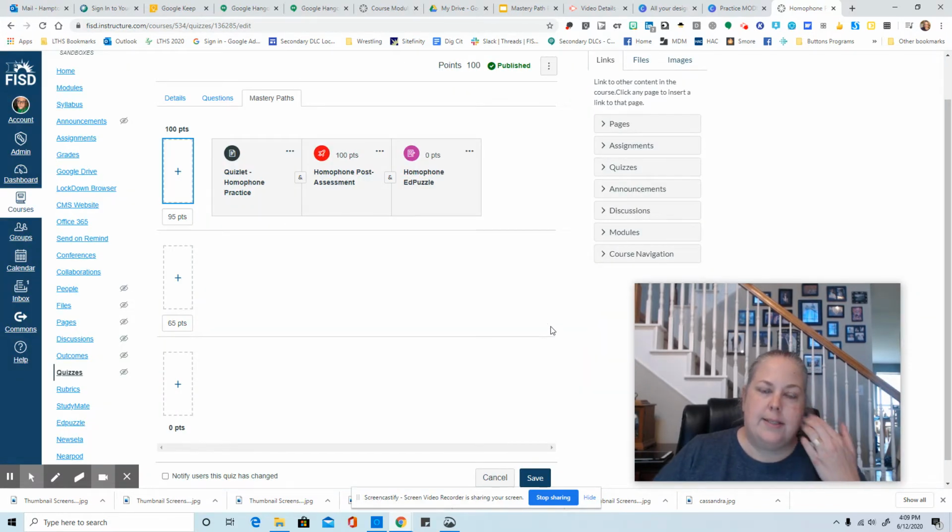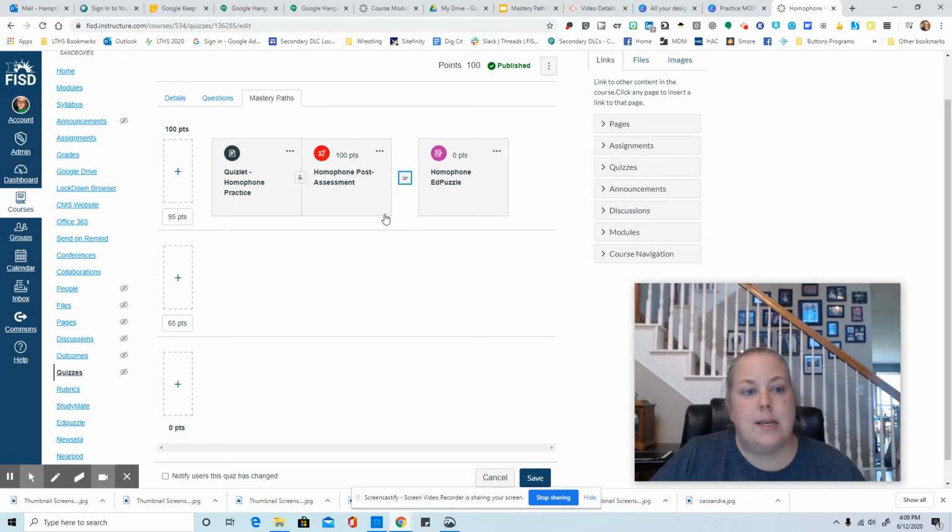And what you'll notice is as these come in, they automatically have and symbols between them. And if you want them to be an or instead, you can just click on that ampersand and it will split those apart. So in this case, students would have to do both the Quizlet and the Homophone post-assessment, or they would have to do the Edpuzzle. So you may want to play with the order that you add these in so that the ands and the ors work out the way that you want them to.